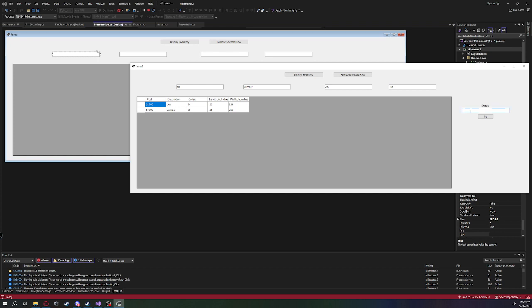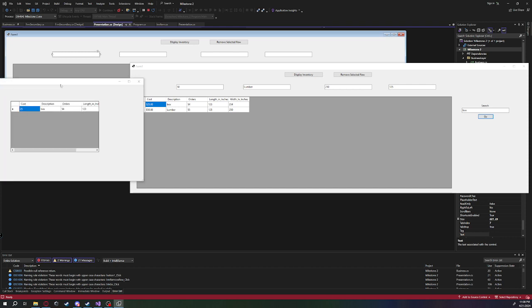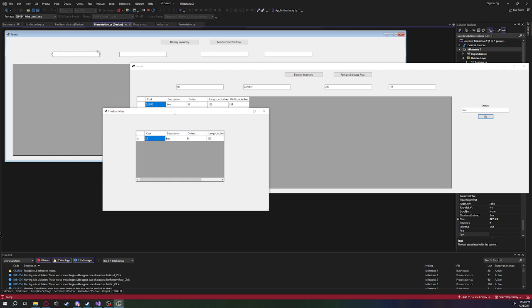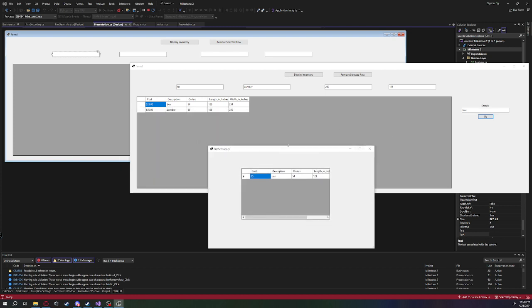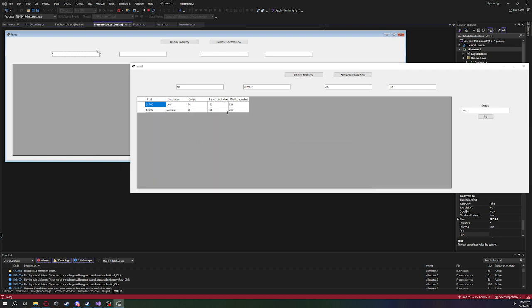And if we want, we can actually search for it. So it comes up over here now, and it only shows this one, not showing lumber since we search for box.